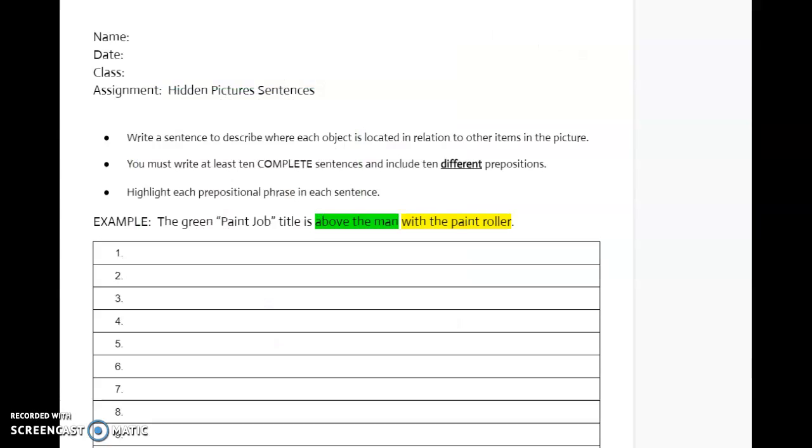I will be grading this. In your Google Classroom, you have a document that says Hidden Pictures Sentences. Write a sentence to describe where each object is located in relation to other items in the picture. That's what prepositional phrases do. So you're going to write at least 10 complete sentences and include 10 different prepositions.